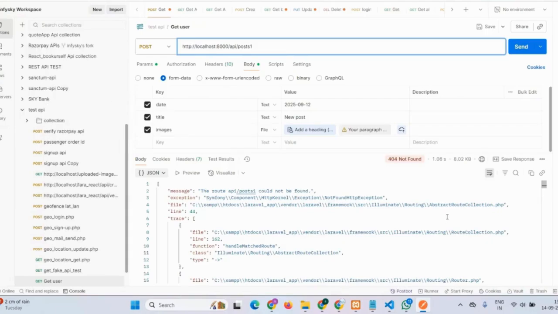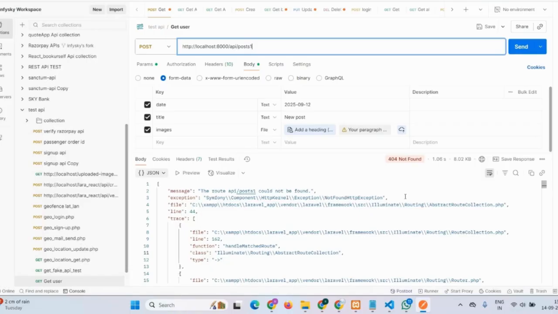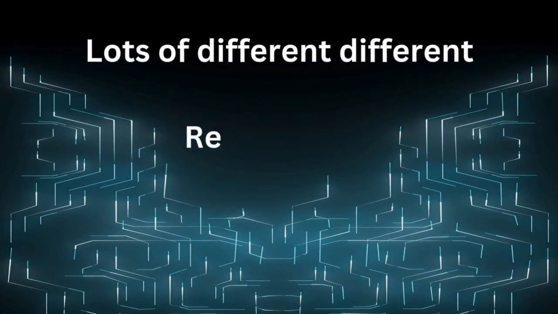So today we'll see one error, guys, that is 404 not found. You can see this error today we will solve, and I'll also tell the reason why this error comes. If you're a beginner, new to API, or even if you're advanced and experienced, you will learn something from this, guys. So just watch the video till the end, because I'll cover lots of different reasons.